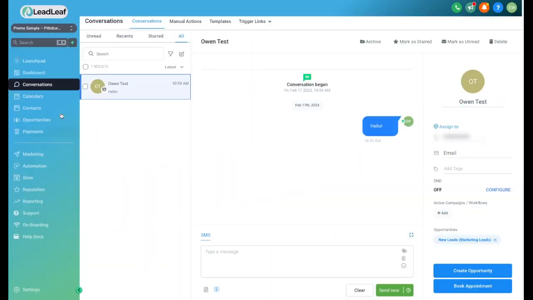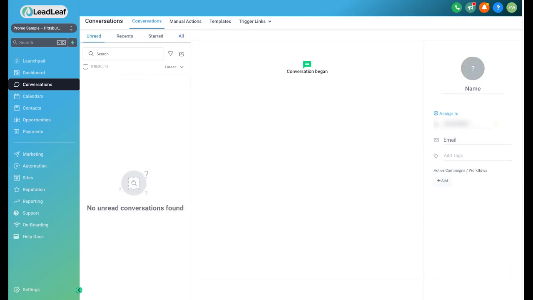Right, so we're going to talk about conversations. Now, this is going to be your main hub where you're going to be able to converse with any of your customers or clients. Whenever someone messages you, they'll come into the unread section of the conversations. And you can also set up notifications so that whenever you are sent a text message or an email, it will notify you via text message or email, however you want to be notified.